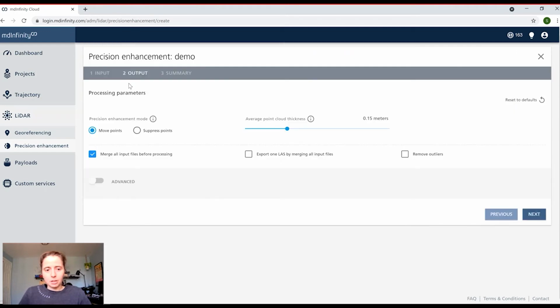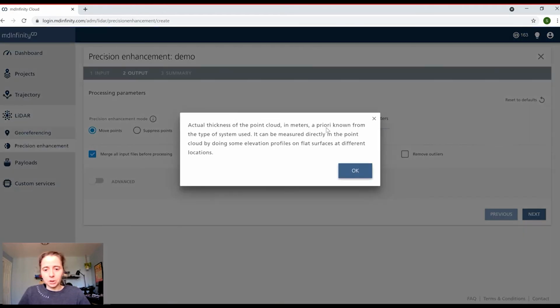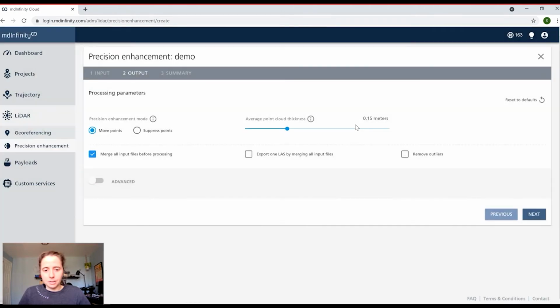We also update the processing parameters to have it a bit more user-friendly. So, for example, we add here the average point cloud thickness. You have some short description here of what to do with this parameters. But that's something that usually the user will know about the point cloud. So that should be pretty helpful to increase the accuracy of the processing.